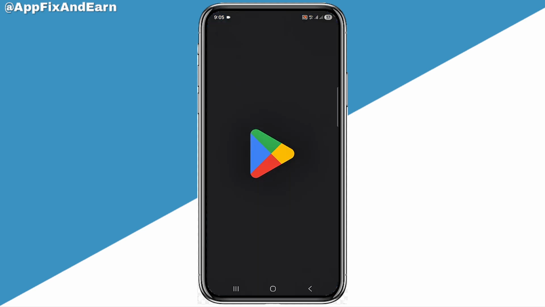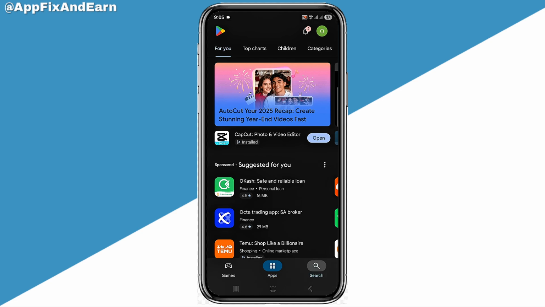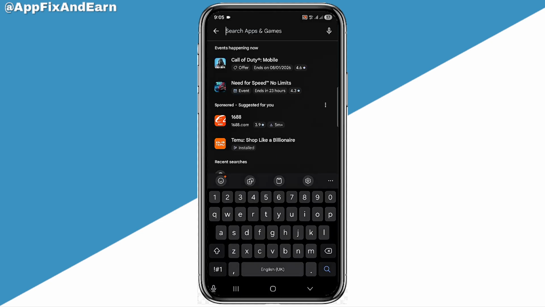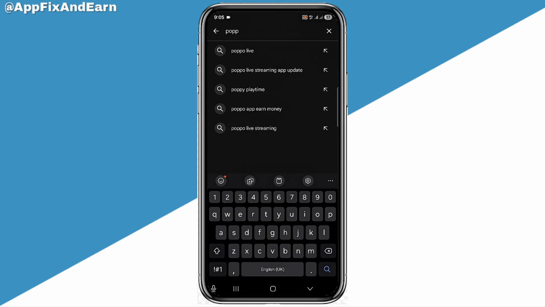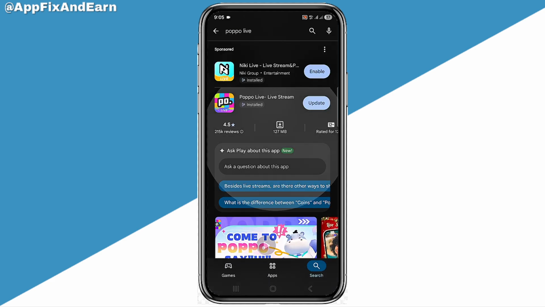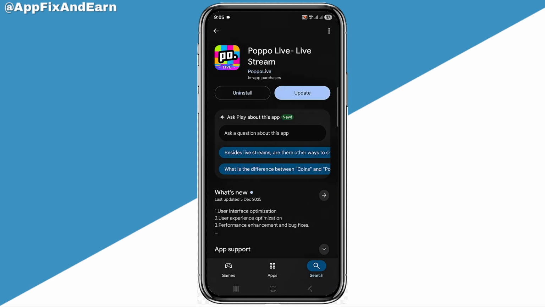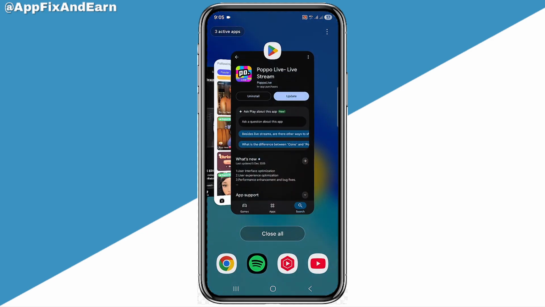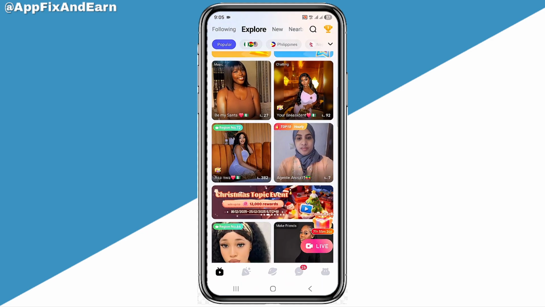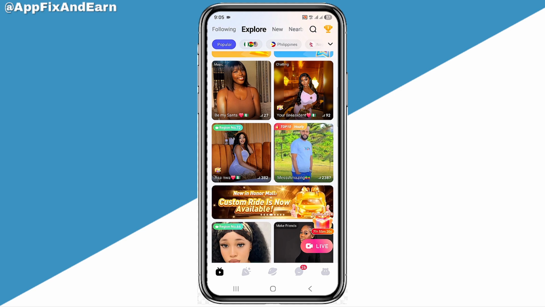You need to go to your Play Store or App Store, depending on your device. Click on the search button and search for Poppolive. So when you search for Poppolive like this, if yours says update just as mine, you need to go ahead and click on update and get it updated. After updating it, go back to the app and check if the game option is now showing on yours. If it is not showing, you can go ahead and restart your device and check again.